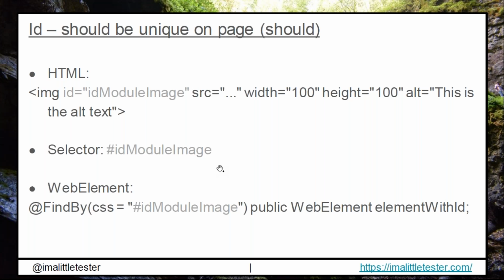In order to create the corresponding web element, in our page object class, we will write a @FindBy annotation where the CSS equals hash and the value of that particular ID. And we will store this result into a web element variable called whatever you want to call it. In this example, it's called element with ID.